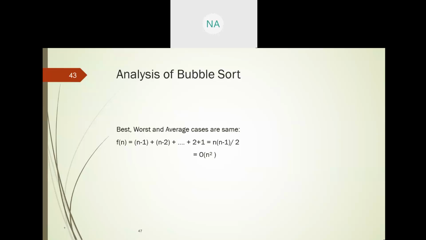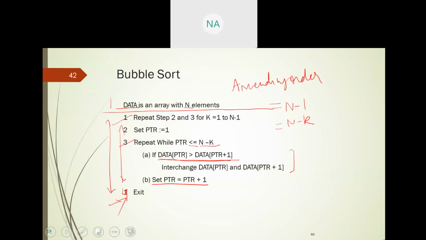Try to find the number of comparisons. Remember that there are three basic operations you can count: interchange, assignment, and comparison. In the bubble sort algorithm, there are some assignment statements which require a constant amount of time, and there are some comparisons. This is a comparison, this is also a comparison. And there is also an interchange. This interchange depends on this condition. If it is true, then the interchange will take place, otherwise it will not.